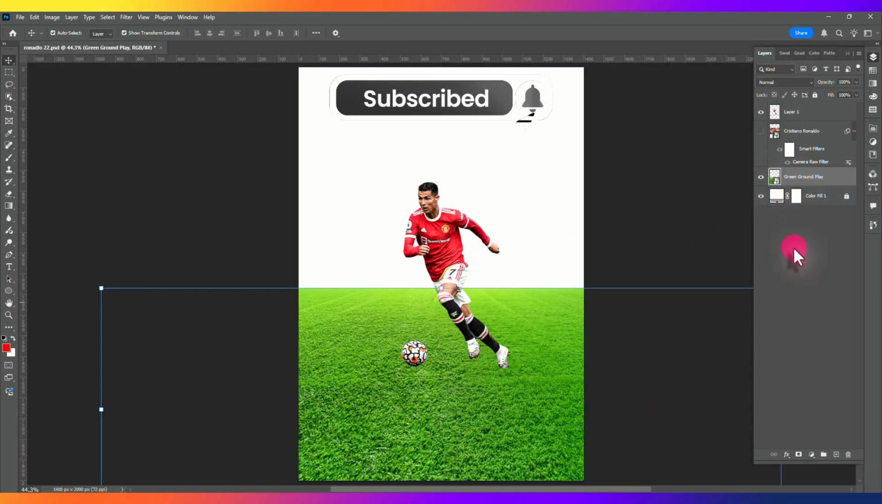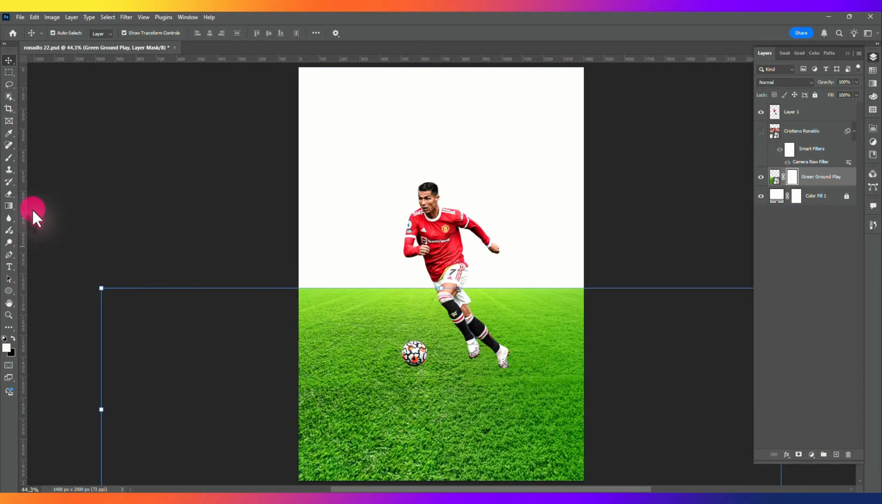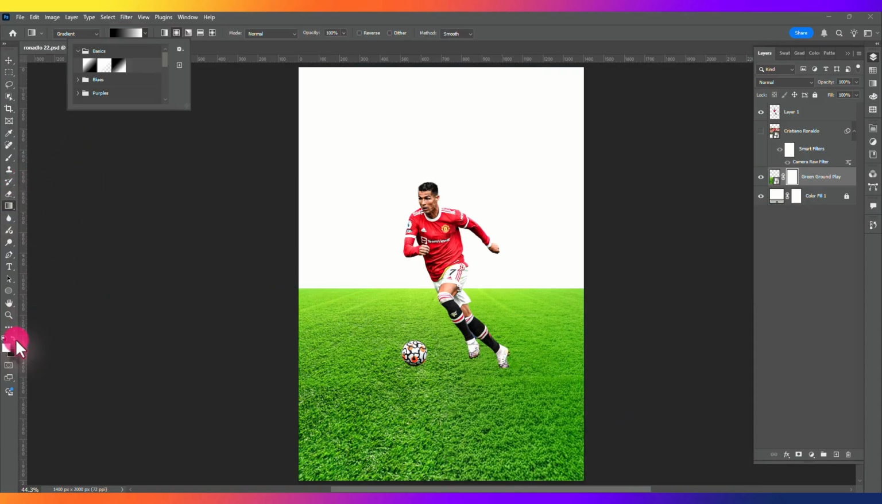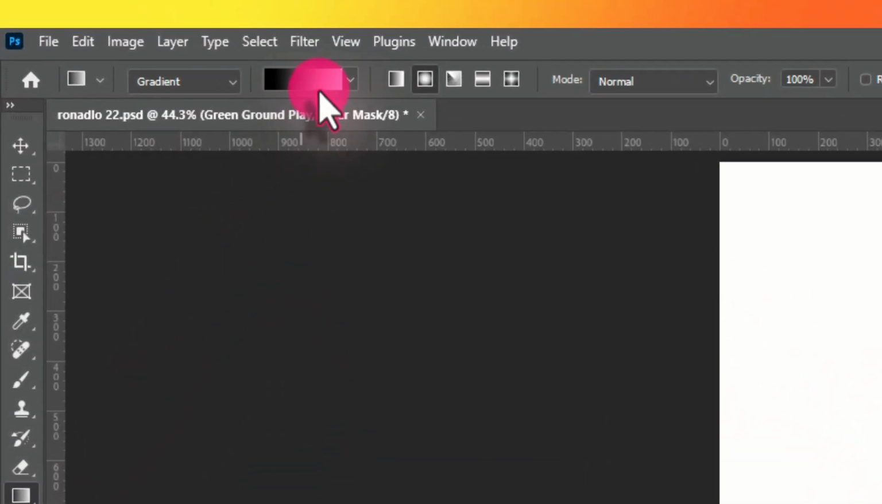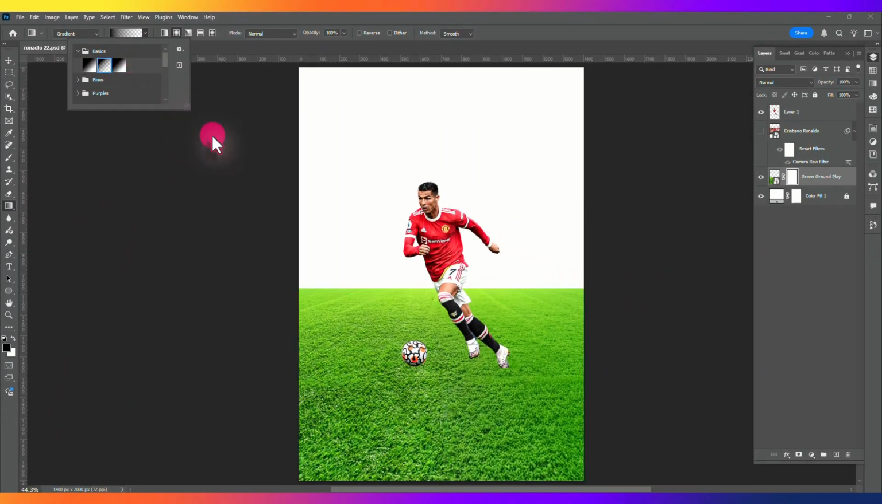Now, add a layer mask to the background. Select the Gradient tool, set the foreground color to black, and choose a black to transparent gradient. Apply the gradient along the edges to create a smooth blend. This helps the background merge naturally with the composition.